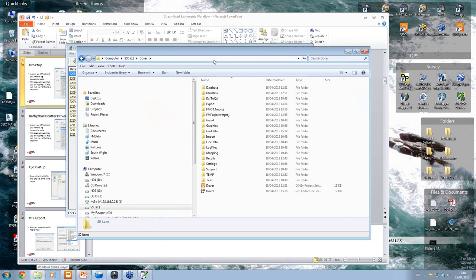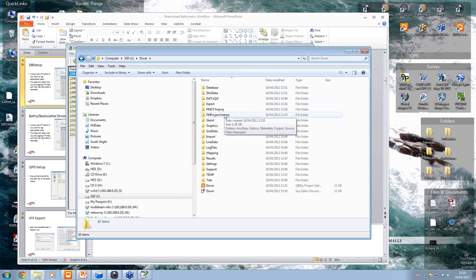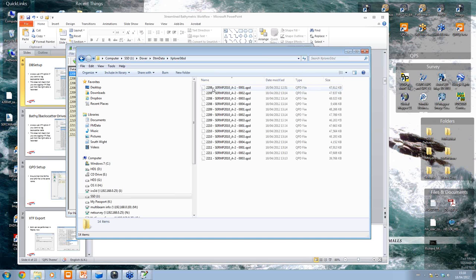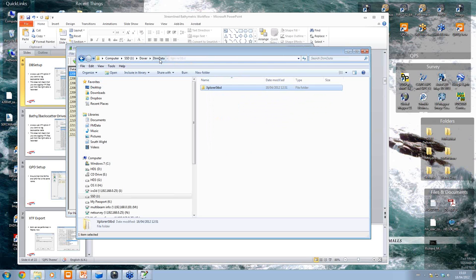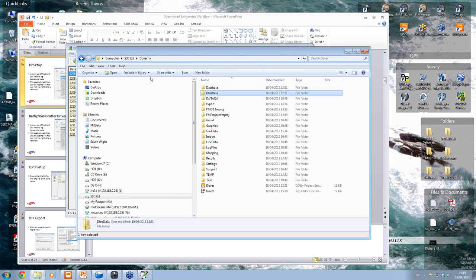This is the QINSy data folder structure. I've also added a couple more folders in, but I'll show you that later. This is basically sticking a Fledermaus project within a QINSy data project and also an FMGT project as well. The QPDs are stored in the DTM data folder, and if you have more than one sensor, it stores the data there. So these are the QPD files that we'll be reading in later.